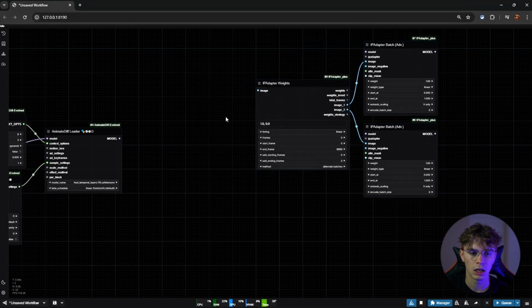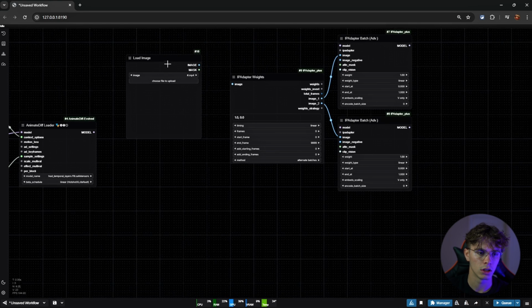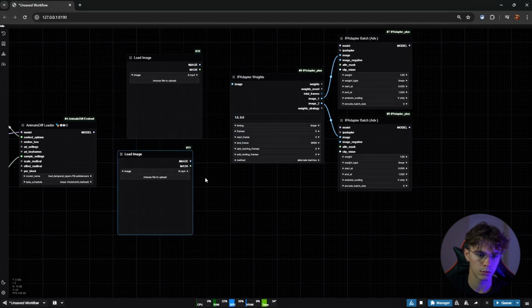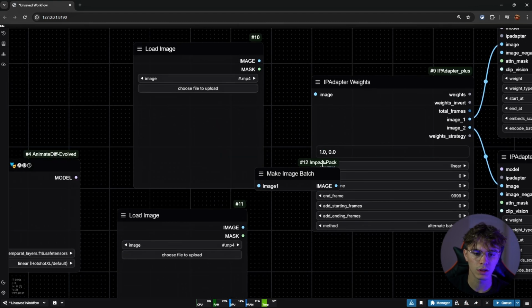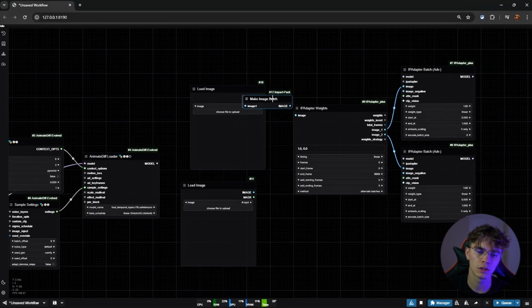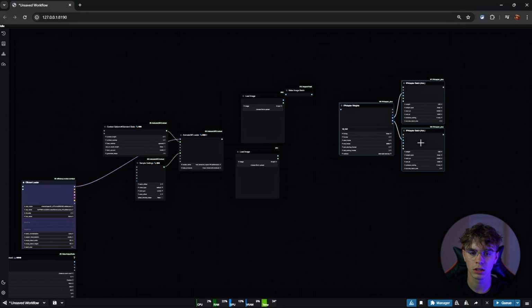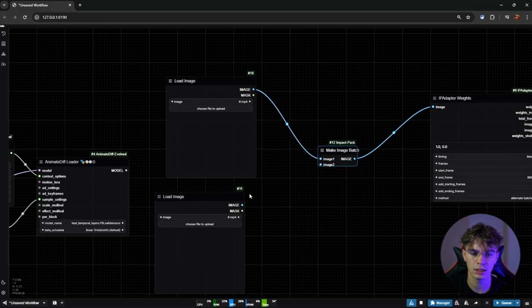We're gonna load some images like that. We're gonna load 2 of them. We're gonna make an image batch. And you can see the custom node that I'm using, for this one the Impact Pack. You can do it without, but I just like the way this one works because it resizes automatically like this.